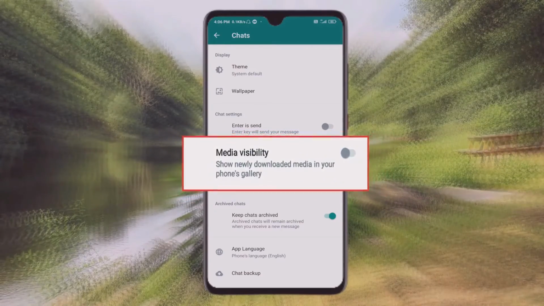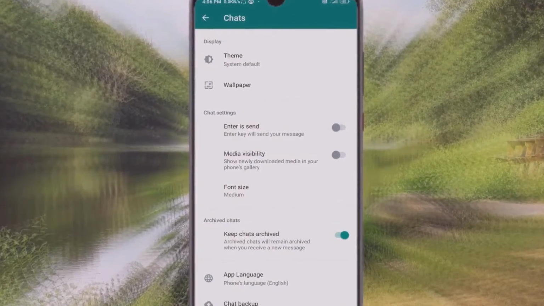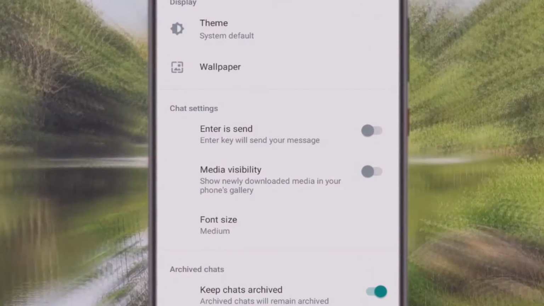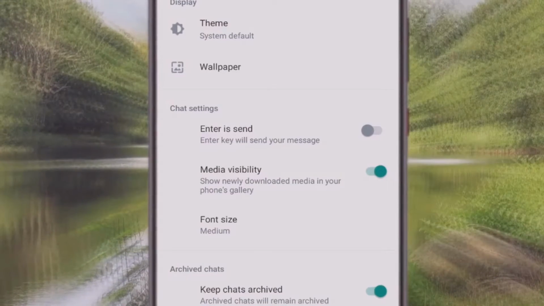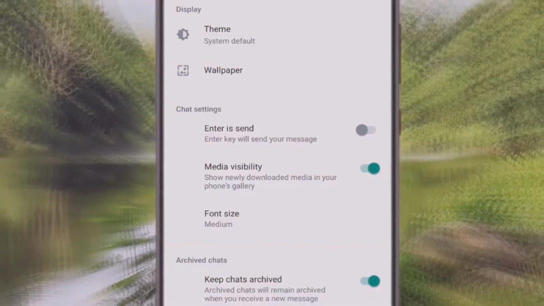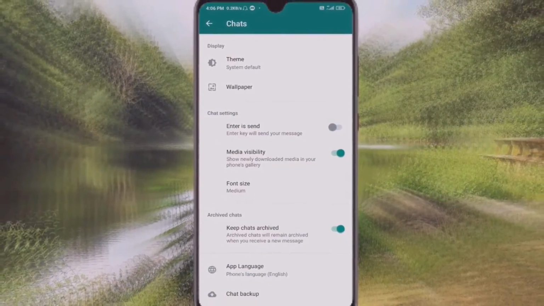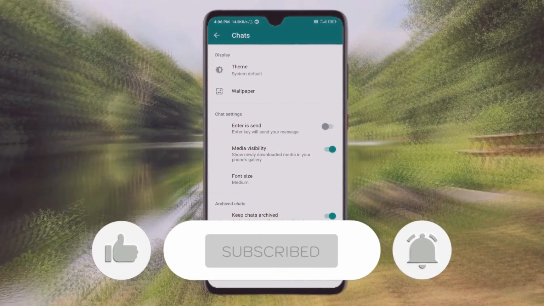Here you can see media visibility has been turned off. If you have turned off this option, you will never see your WhatsApp images or videos in your gallery. You just want to turn on this option, and after turning this on you will be able to watch the videos and photos in your gallery within a few clicks, and all newly received WhatsApp media will go directly to your gallery. This is the option you need to enable in your WhatsApp settings.